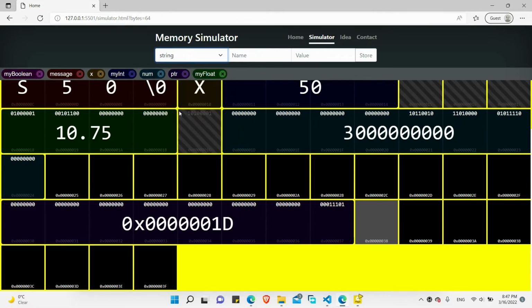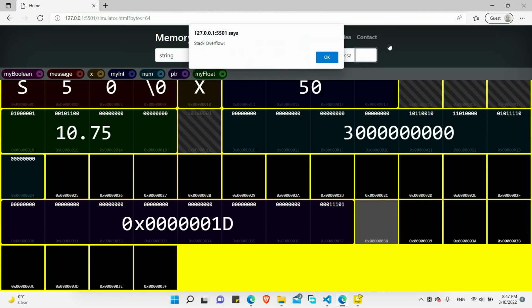If I try to create another string variable, which is very long message, clearly I don't have enough bytes left in this memory to store this long string. And if I hit that button, I get a Stack Overflow error.